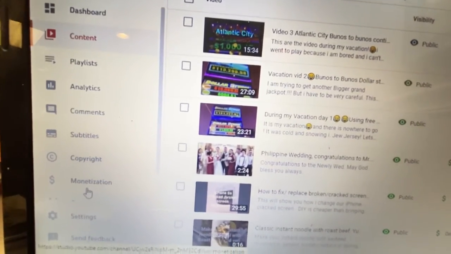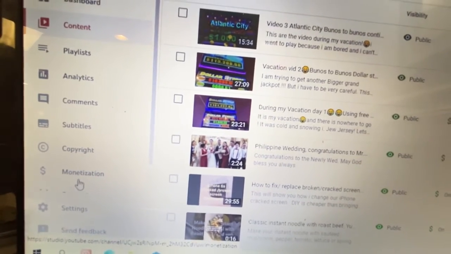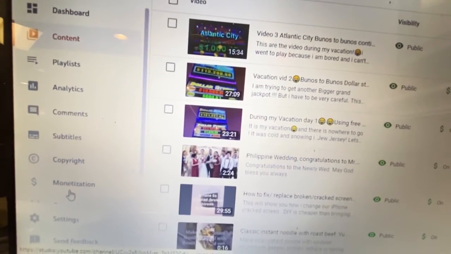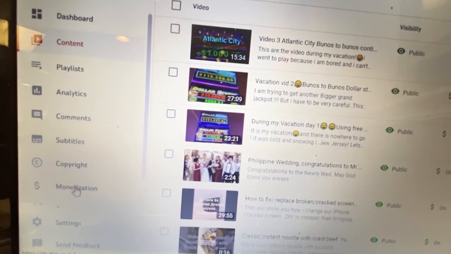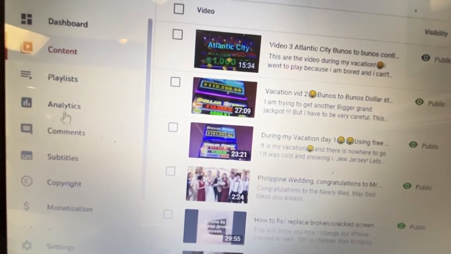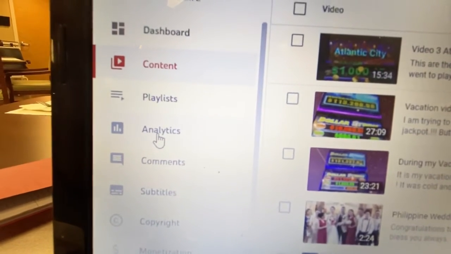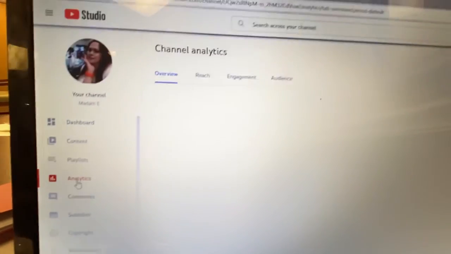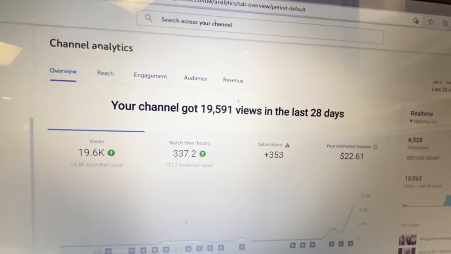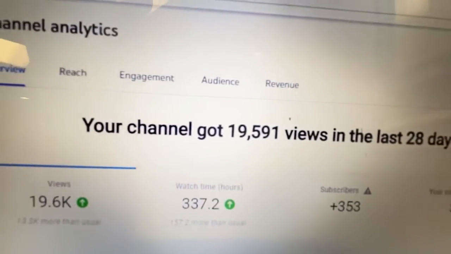locating the revenue, guys, so I'm just going to show you the revenue right now. So in order for you to check your revenue, go to analytics, click the analytics, guys. Alright, and then channel analytics opens up. There you go.